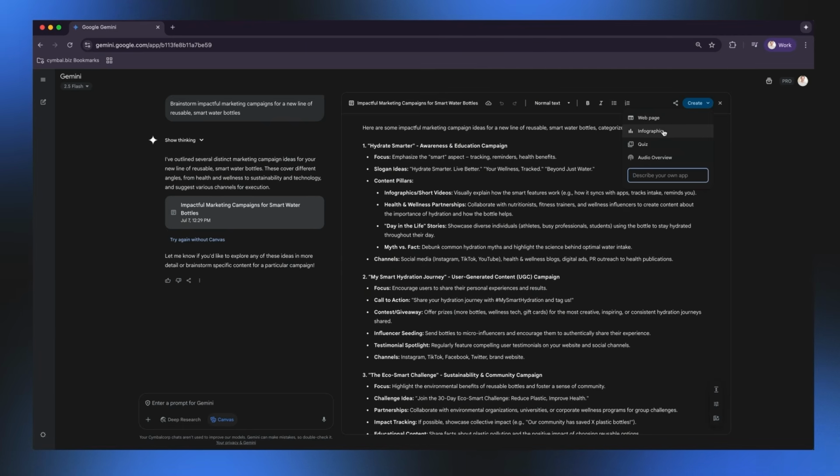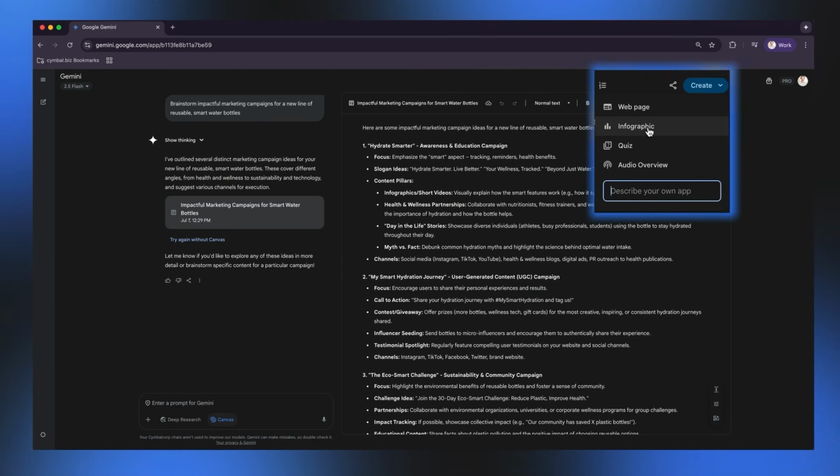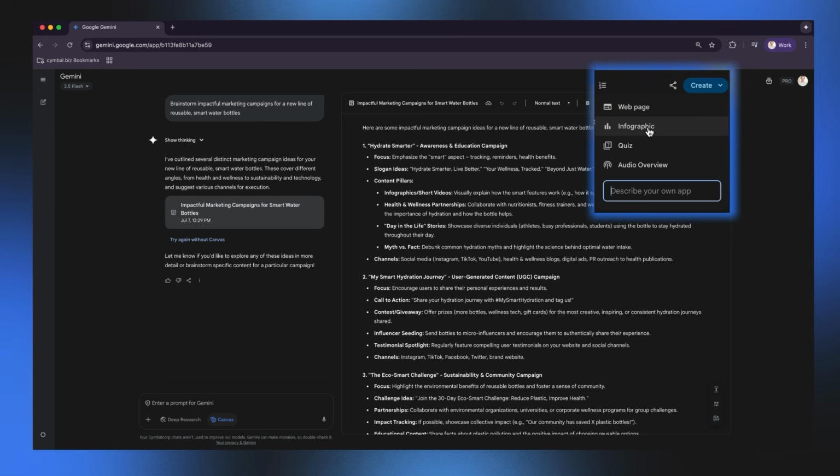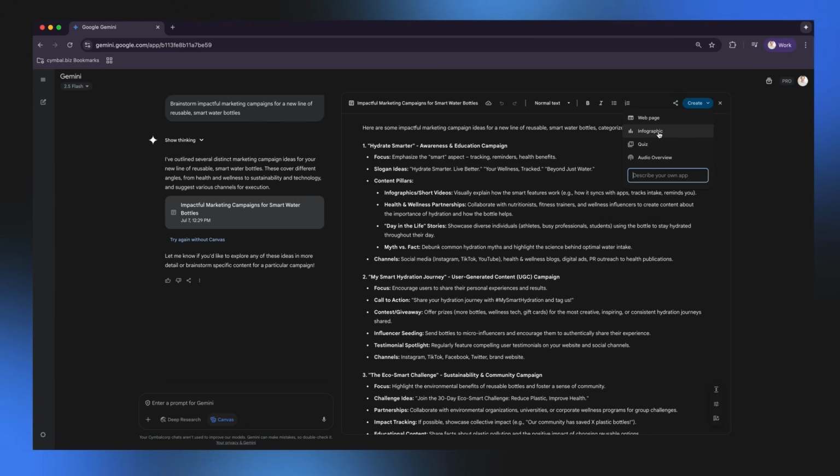In the past, I'd have to copy this into another tool to create a presentation, but not anymore. This is the new Create menu in Canvas. It's designed to help you go from prompt to prototype faster than ever. It lets you transform your text into a variety of dynamic content. Let's try it out. I'm going to select infographic.